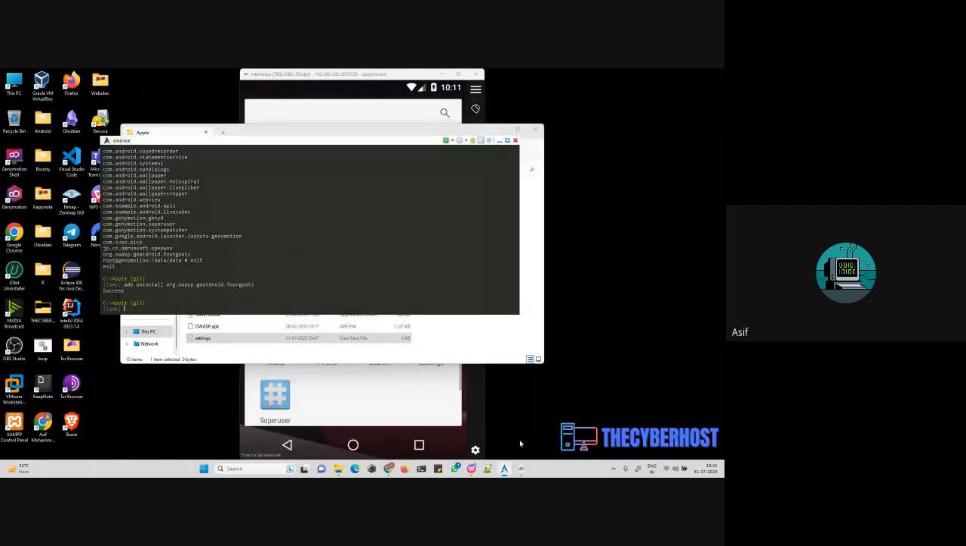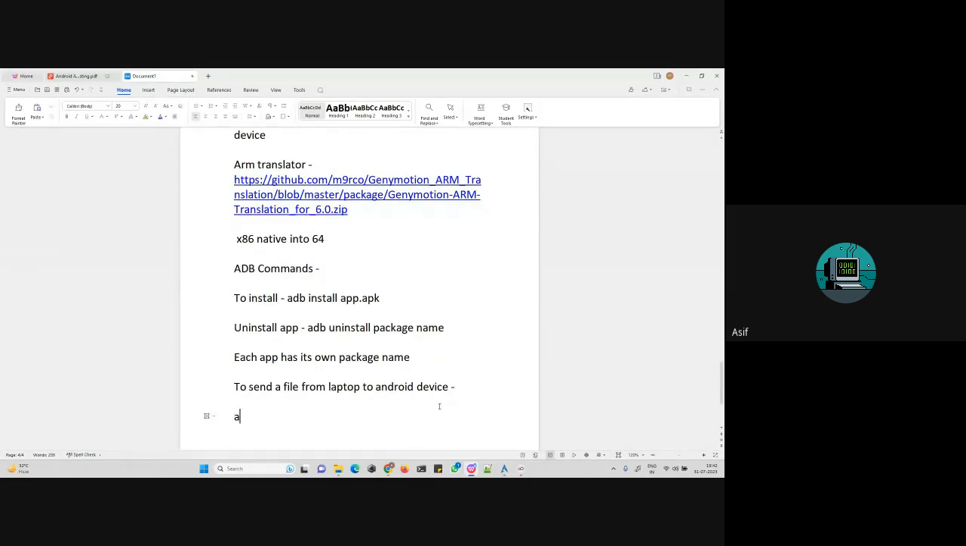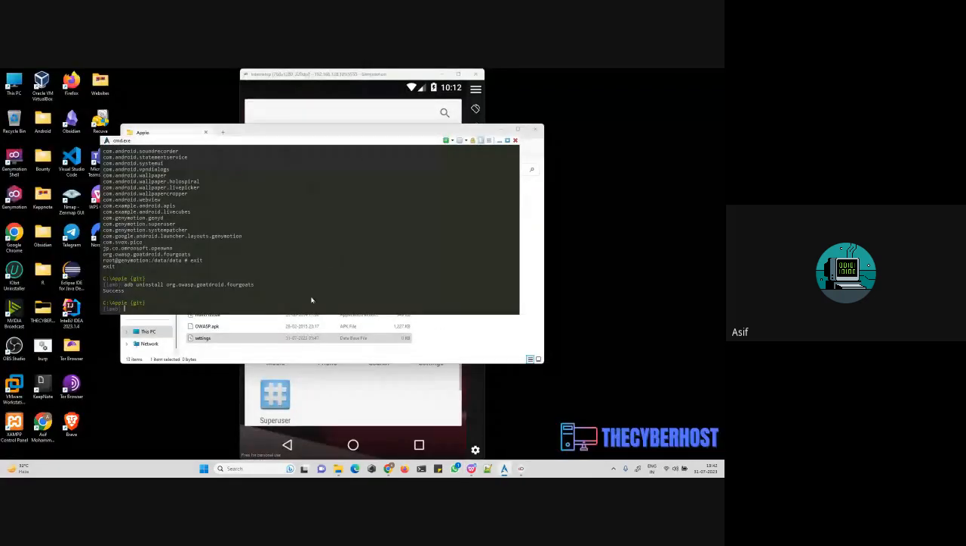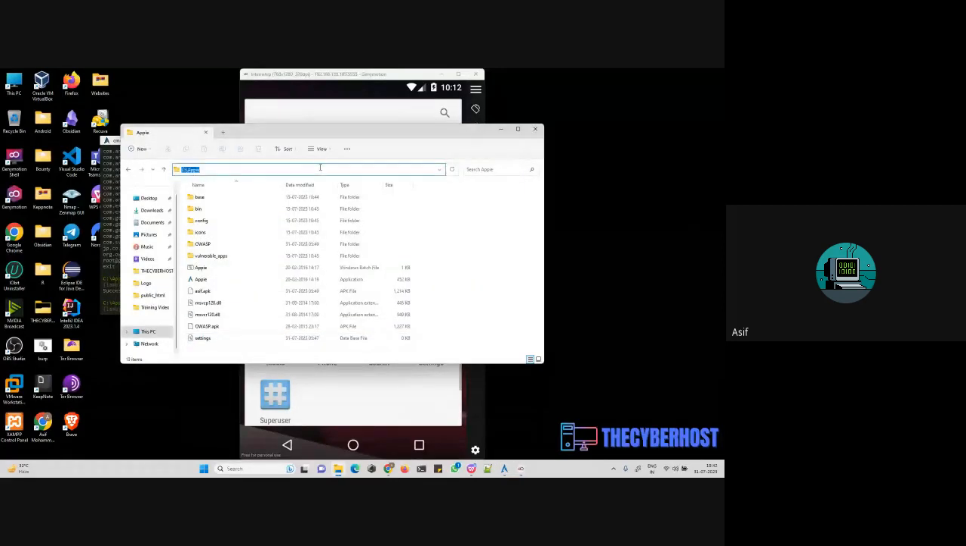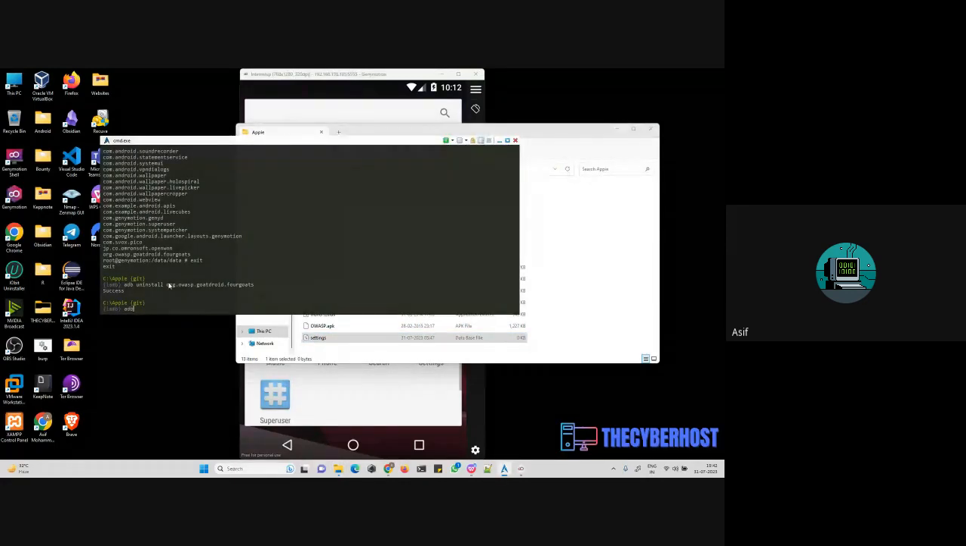So what do we have to do to send a file from our laptop or desktop to our phone? We have to use this command: adb push, then the laptop path, the path from where we are sending the file. For example, this is the path, right? This is the path from where I will be sending it, and this is the file name. So I have to type adb push, the laptop path, and the file name.